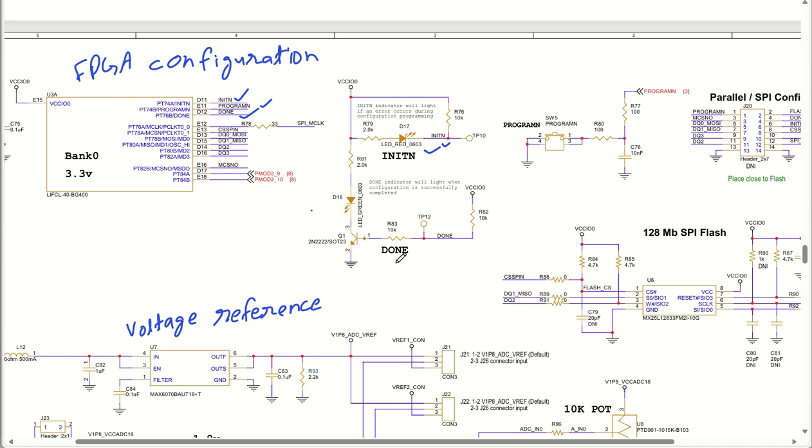Similar to that, when your programming is done, this particular done pin will go high, this particular transistor will get activated and this LED will glow. So whenever the done pin goes high, meaning your programming is completed successfully, this particular LED will start glowing. When it is not done, it will be low, and the LED will not glow.